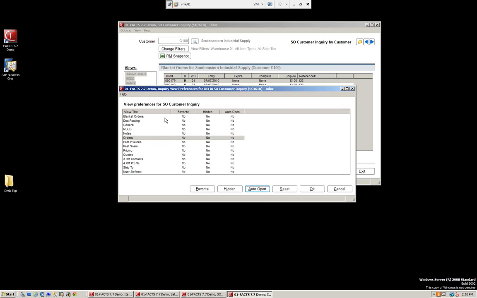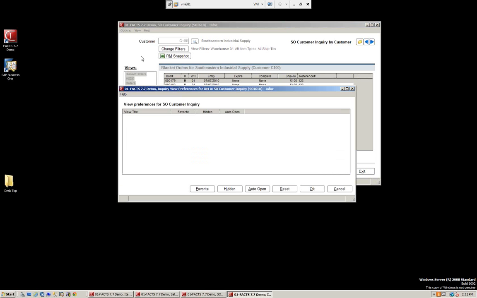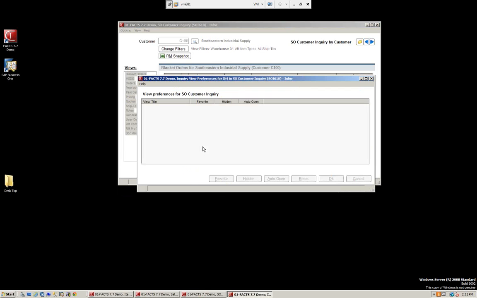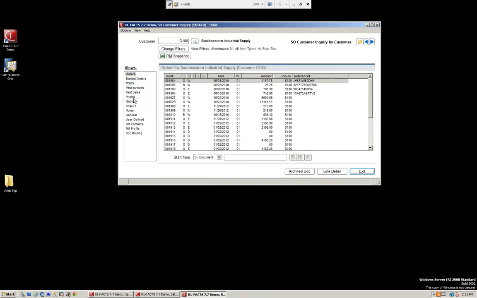I can also set favorites. So right now you can see if we click OK, we have them in this order. We have our blanket orders and so on since we turned the information back on. So now we can go here, and let's say we want to have orders as the number one. So we select orders, and we click it as a favorite. Let's click OK. And you can see what happens now. Orders is on top. So I can set favorites.